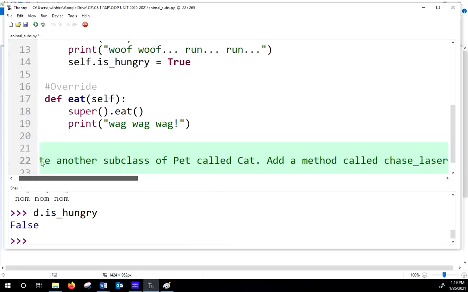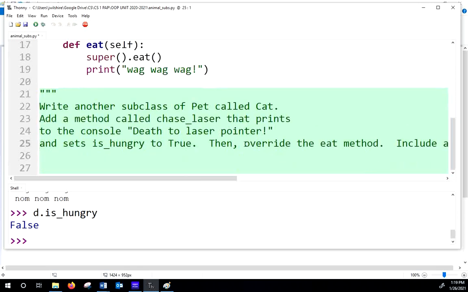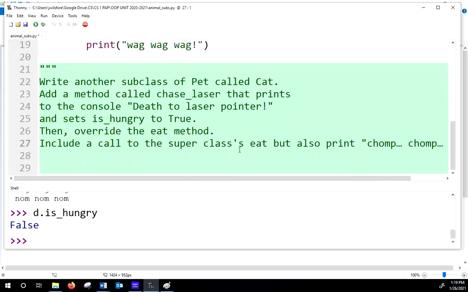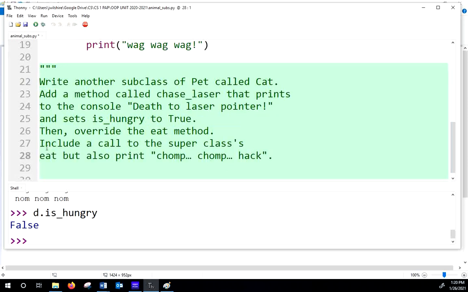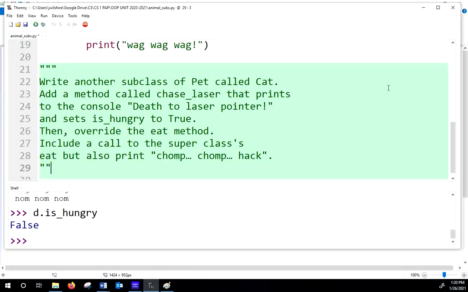Okay, I got to go all the way over here. Hold on. Okay. Oh, yeah. One more method, actually. I want you to override eat. So we're going to override eat. I'll add that to my little diagram here. In the override eat method, I want you to call the superclass's eat method, but also print chomp, chomp, hack, because we all know cats can't eat without hacking up something. All right. Give it a try.